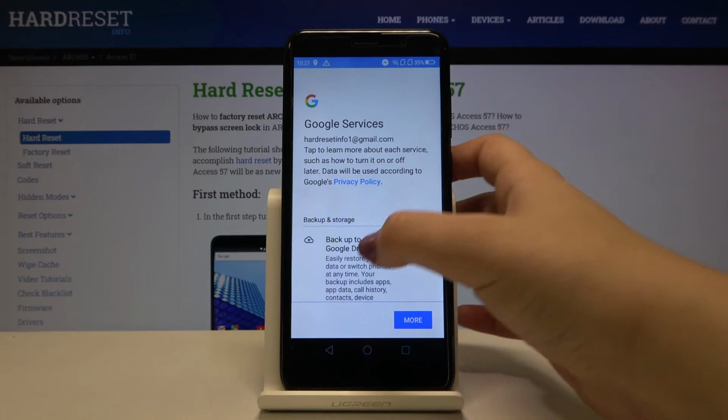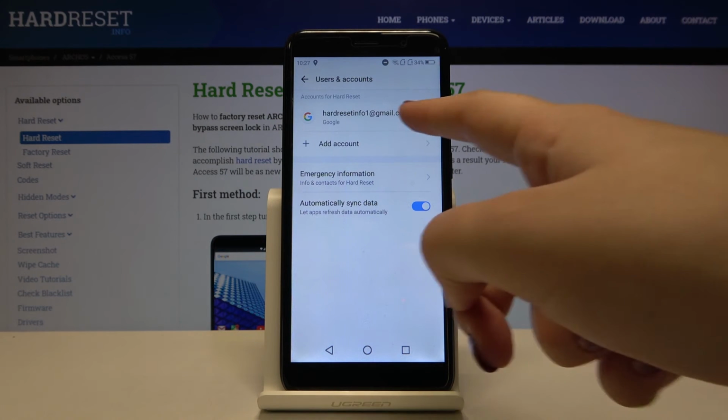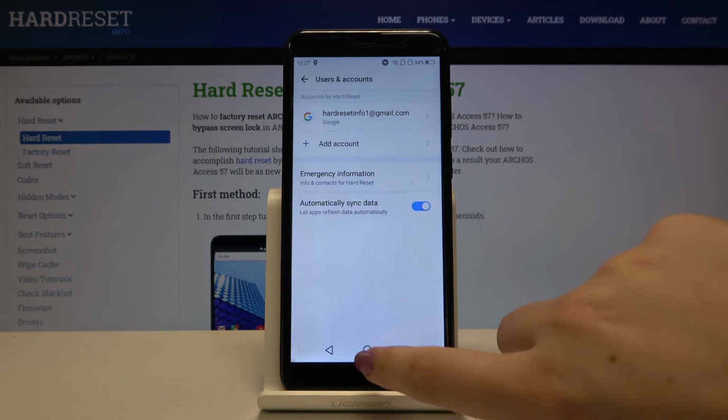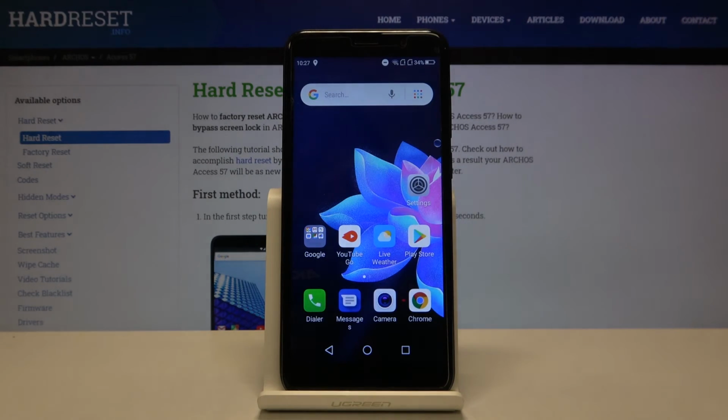Here we've got some backup and storage info, so let's read it and click on accept. And as you can see, we just easily added a Google account to this device. So that's all. This is how to remove and then add a Google account to your ARCHOS Access 57.